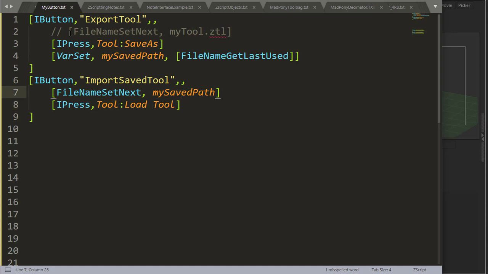So if you use file name set next before a save as, you can actually name the tool. And if you do this, this iPress command is not going to make that screen pop up. It's just going to save the tool with the name that you pass. And then if you want to import it again, you can use file name set next and use that saved variable from file name get last used, which is the last used name, which was this name in this case. And you can load that tool using this command right after.